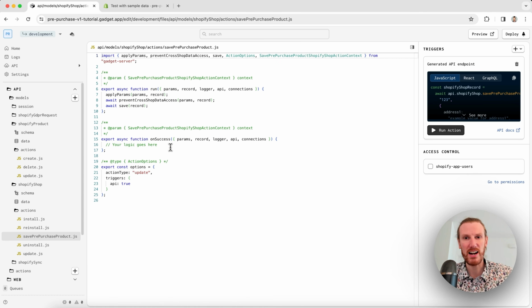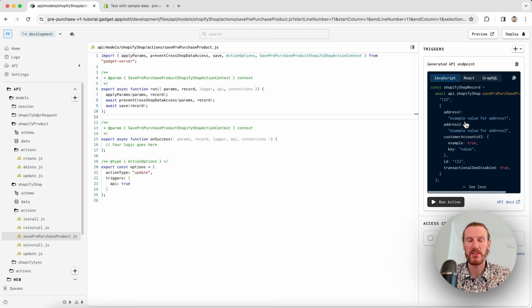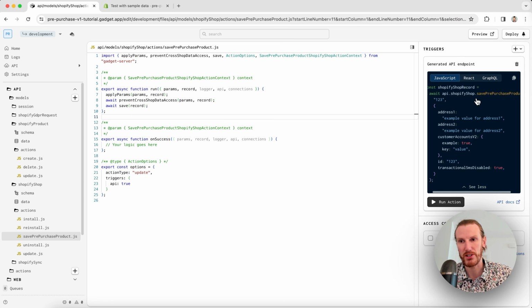So the anatomy of a default action, we have run and on success functions. Run is good for database level quick operations. And then I also have my on success function. This is good for side effects, longer running code. Check out our documentation for more information on the difference between the two. Off to the side, I have triggers. So I can see, like I mentioned, this is a custom action. So it is custom API. So I can see if I want to call this from my API client, it's api.shopifyShop.savePrePurchaseProduct.